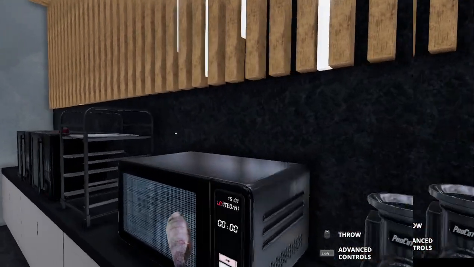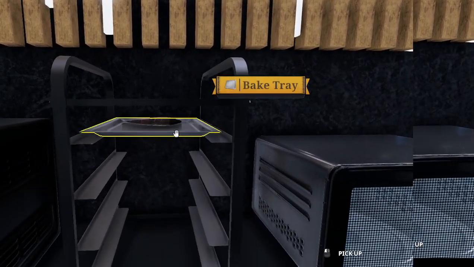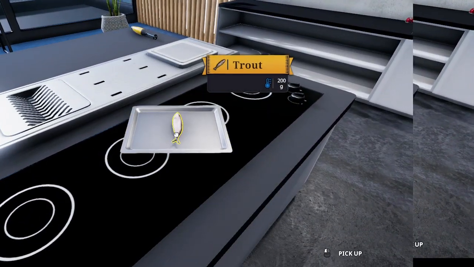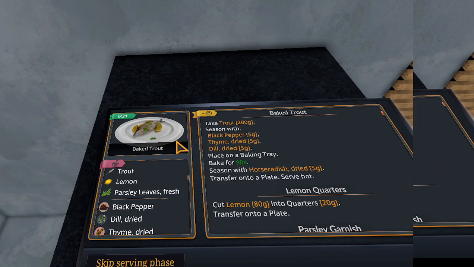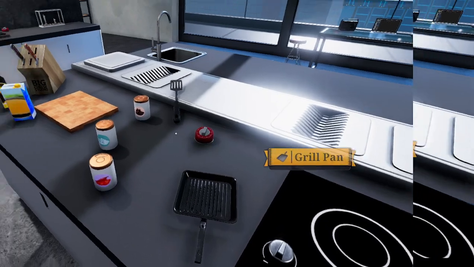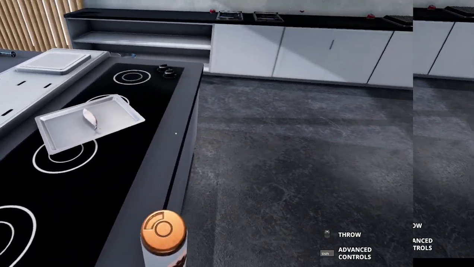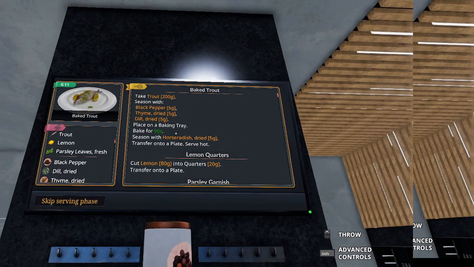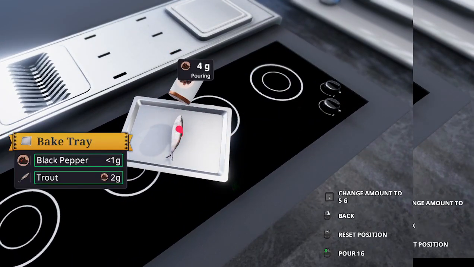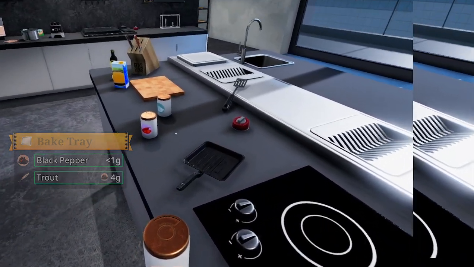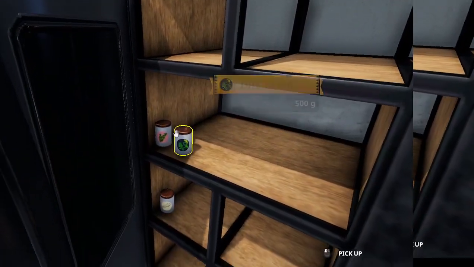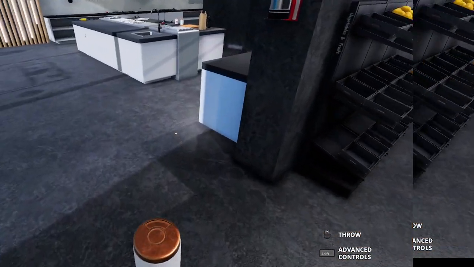Yay, we're gonna put it on the baking tray because obviously we're gonna bake it. So, season with what? Season with black pepper, thyme, and dill. So let's take the black pepper here, and I forgot to check how much we needed. Okay. 1, 2, 3, 4, 5. Then we're gonna need to grab the other stuff. And I will be putting all of this back where it belongs when we're done. I just can't be bothered to clean up right now.